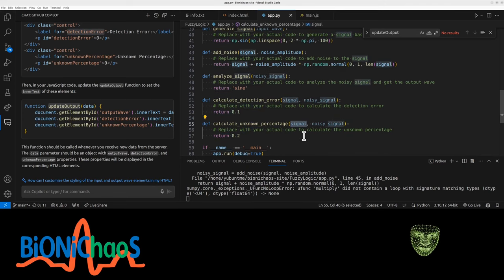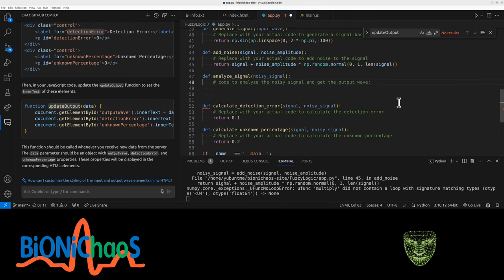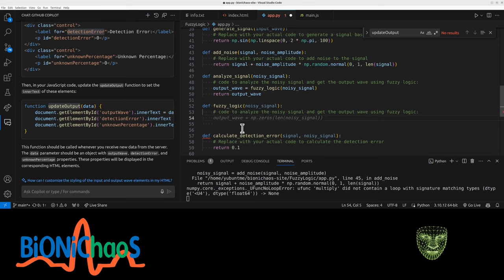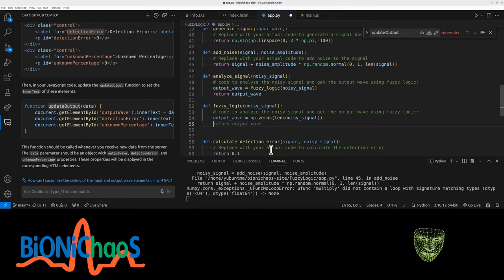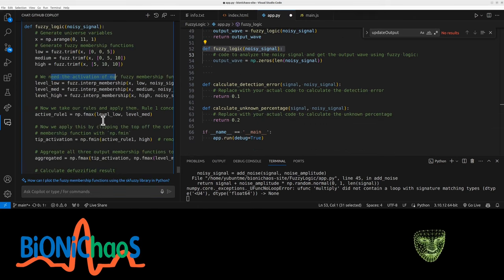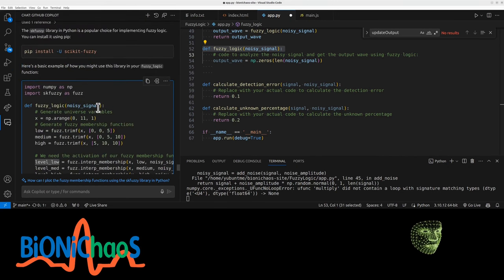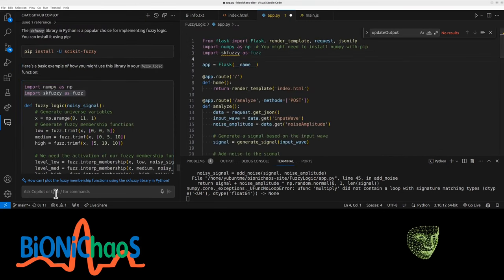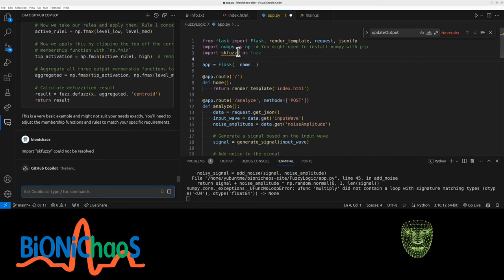It should be signal. Noise signal should be input and output. It should be using fuzzy logic. Yeah, okay. Python code should do a fuzzy logic. Python fuzzy logic library. Yeah, this is not quite right. It's just an example. That's a good start to install this library.